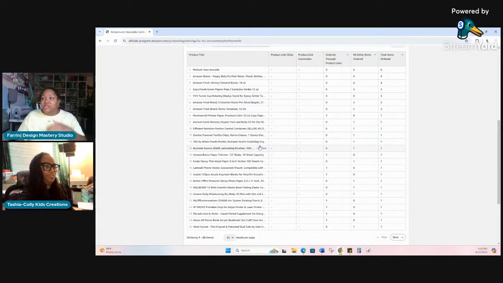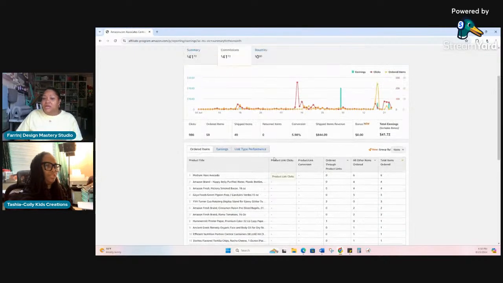All right. So this is the back end of it. So give me a second, because when I go to the top, it shows more than I want. So okay, here we go.